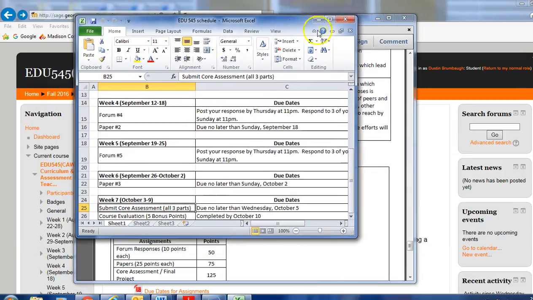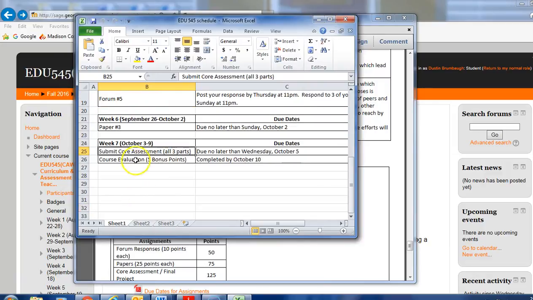Just wanted to remind you, bringing in our timeline here. This is due no later than Wednesday, October the 5th. So you have about a month to get this done. I think just under 5 weeks to get this done.